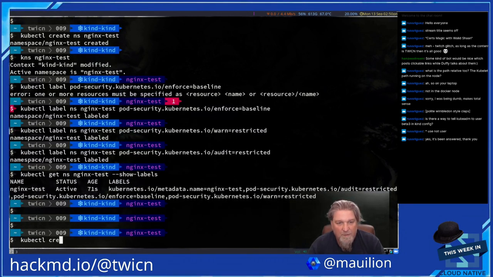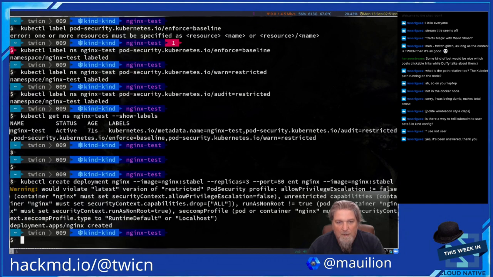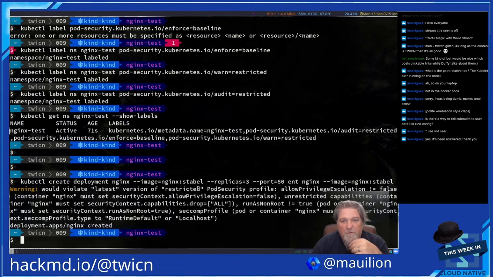So if I were to do kubectl create deployment, I'm already in the nginx-test namespace, image equals nginx stable, replicas equals 3, port equals 80. Enter, and I do see a user-facing warning. It would violate the latest version of the restricted pod security policy. Allow privilege escalation is not equal to false. Container nginx must set security context allow privilege escalation equals false.